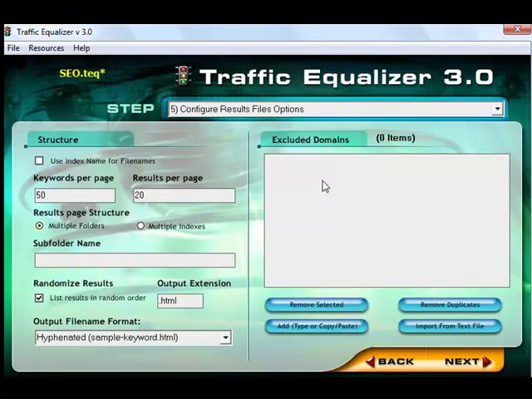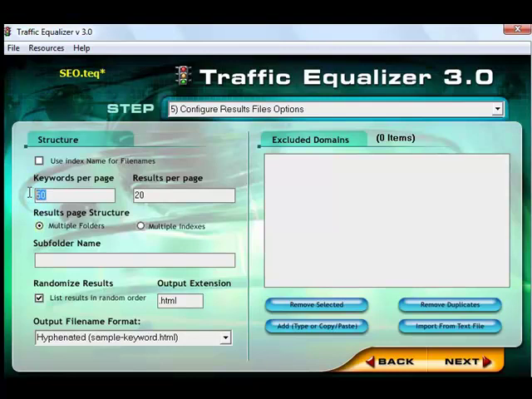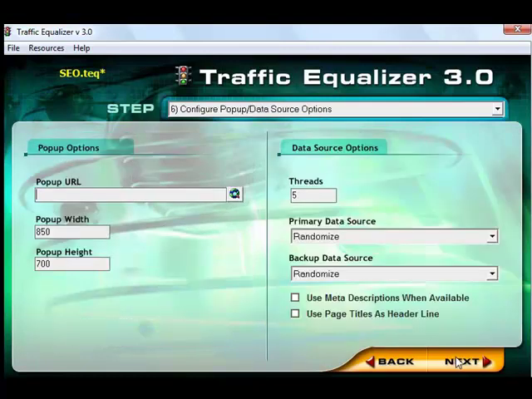Next up, we really don't need to do anything here. You can pretty much just leave everything as is. If you want to have less keywords per page, then you can change this. In fact, I'll go ahead and change that to 25. And I'll go ahead and change the results per page to only 10. But this is just a personal preference. You can put anything in there. You can just leave the default settings. It really doesn't matter. Go ahead and click the next button.